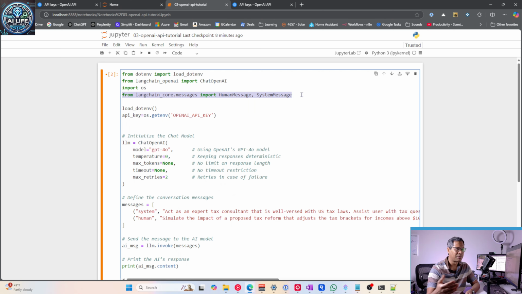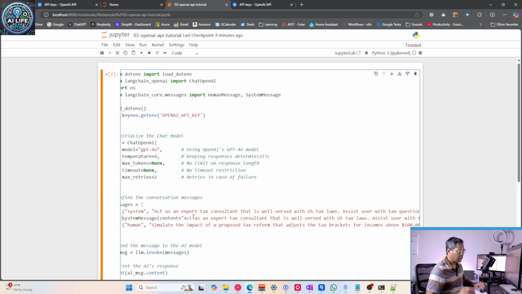Now, how do we specify the system message? There are two ways we do it. One way, you're already seeing it, is right here on the screen. And the other way is you could initialize your system message class and pass the content, which is your actual query, in between that. That's the second way to do it.